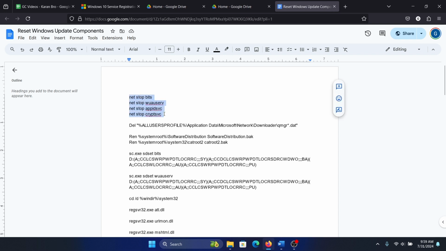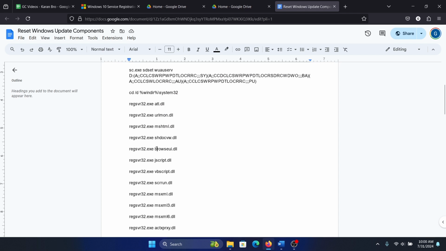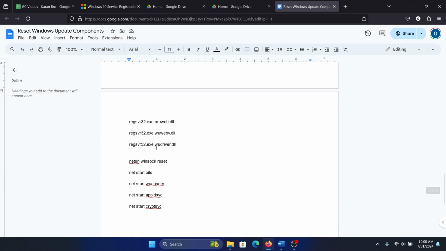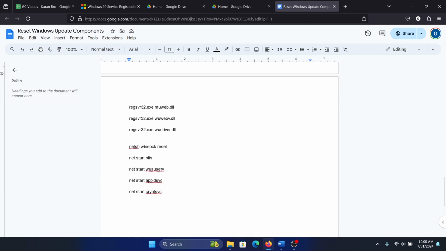Now this script will stop all Windows Update related services. It will rename the folders, the catroot2 and SoftwareDistribution folders. Then it will deregister all the DLLs, and then finally it will reset Winsock and then restart the services.